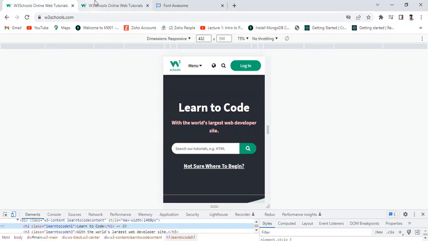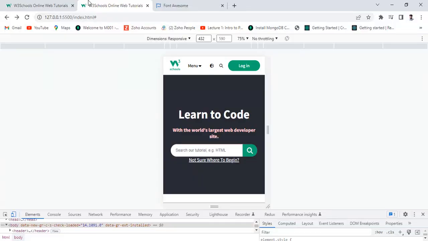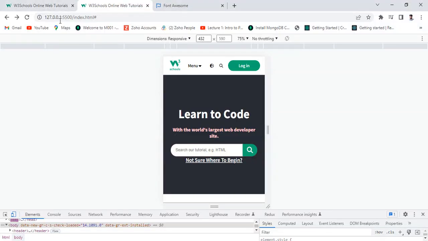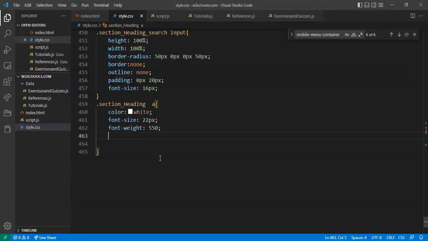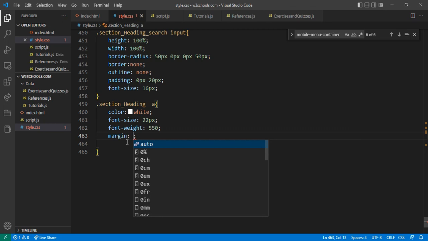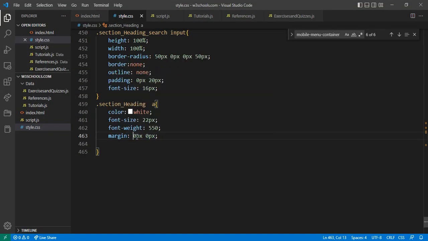Yeah, 20 is okay, and giving the margin, this one and this one, okay, little bit more, give the 22. Font weight will be 550, and after that I want to give a little margin from the top and bottom side, approximately top and bottom 20 pixel, left right 0. Now let me just see, okay, little bit more, 30.